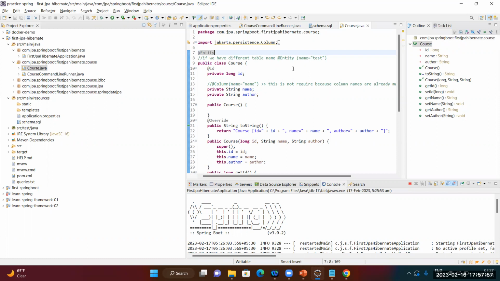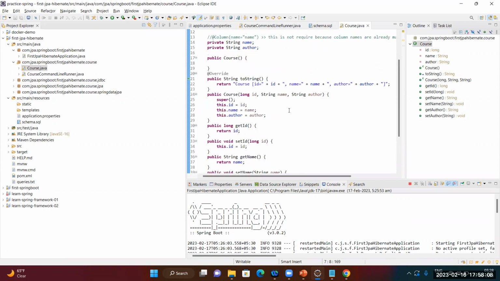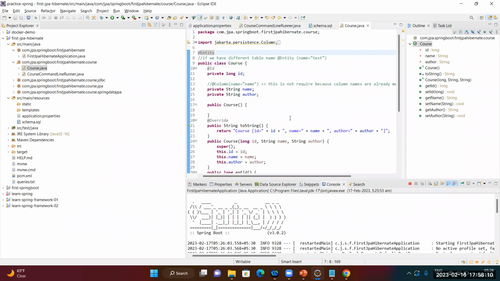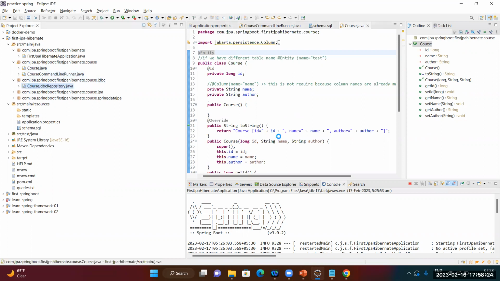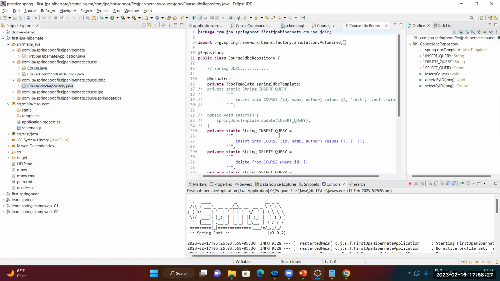So you are seeing all that code. Let's consider now that it is only a bean, which contains the ID, name and author. We'll go with the course JDBC repository. So for the JDBC repository, right?